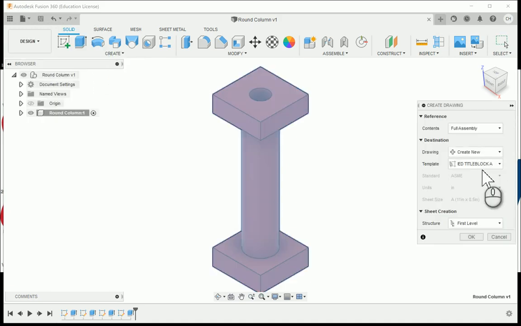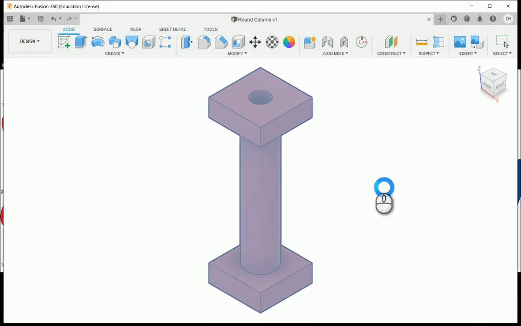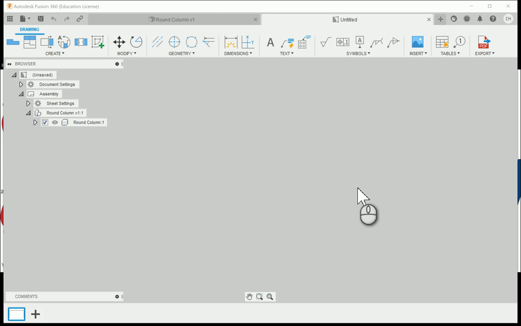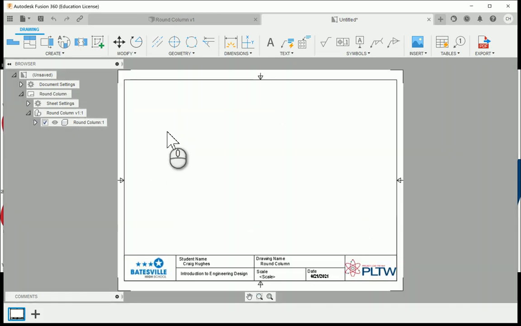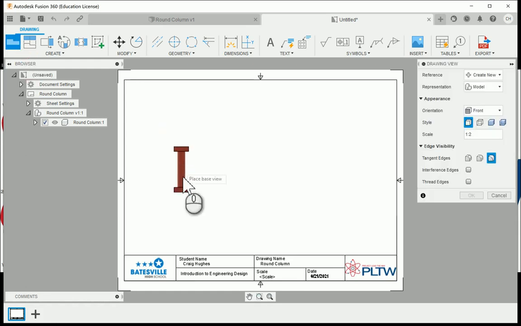Okay, to finish out, I'm going to go to File, New Drawing from Design. Again, I'm going to make sure the IED title block is shown under the template, and I'm going to say OK. And that's going to load us into the drawing workspace. So now I can click on base view. I can place my column.